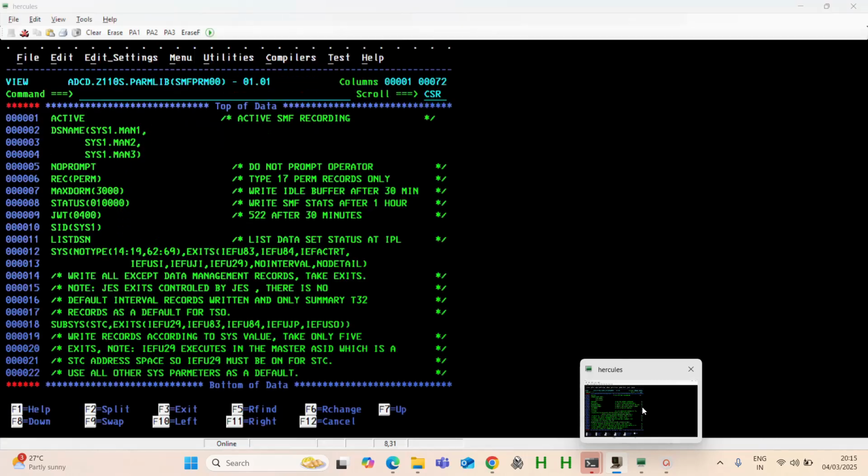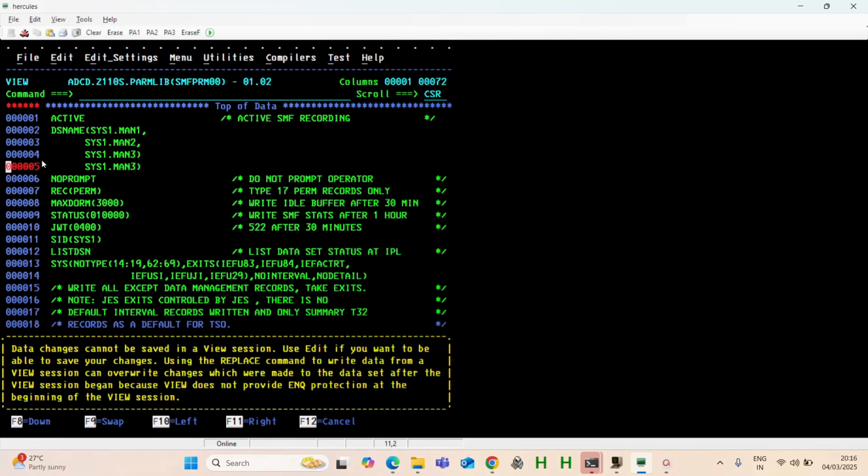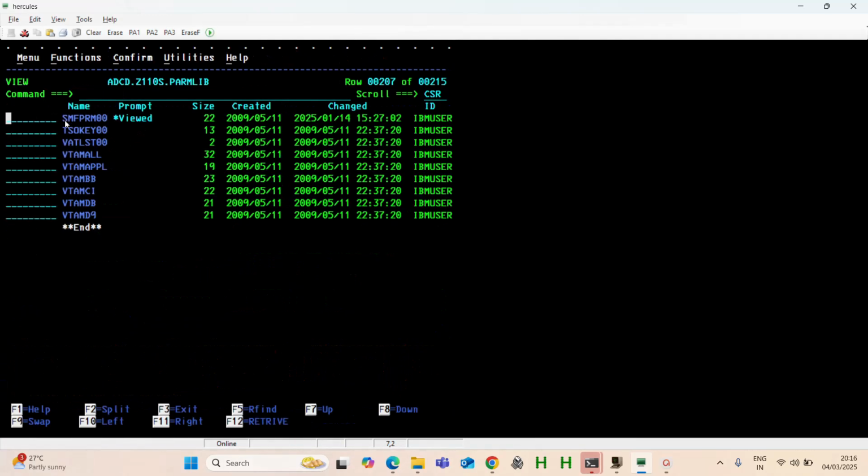Now if I add a member here, if I add one more line, I will repeat this and make it SYS1.MAN4. After adding this you have to IPL the system, then this will be reflected, because this will be a static change. So either you can add it like this, or what you do is you offload the existing data sets.